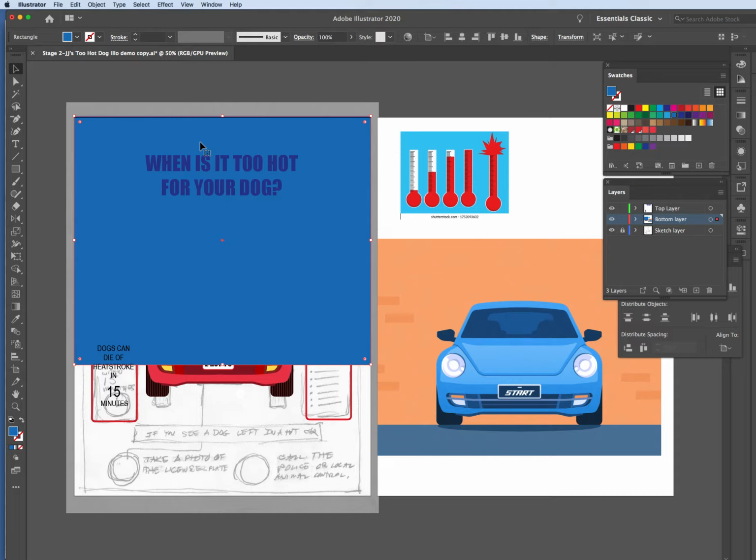Let's do a gradient on this. There are two different ways to do a gradient. There's a gradient tool here. You could click on this, go here. Notice it's selected. Make sure this is selected. Click and pull. It's not selected.